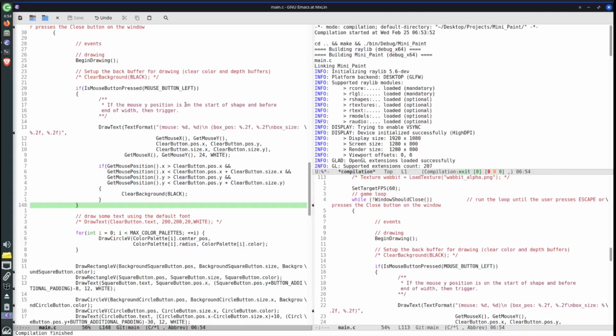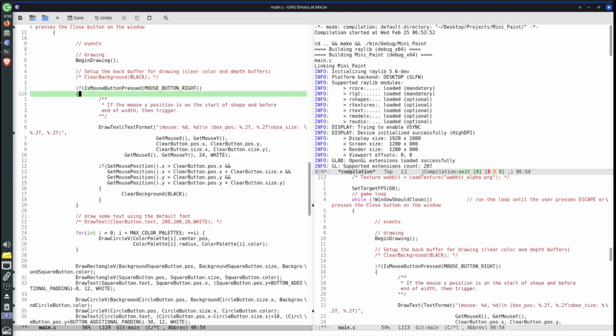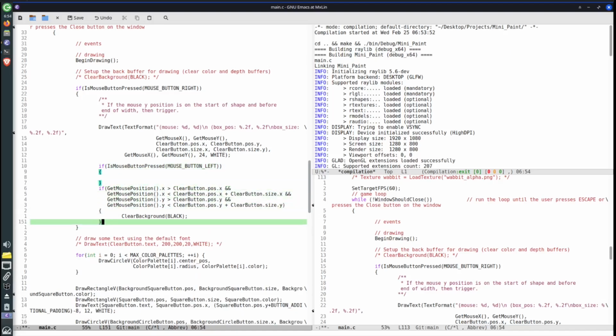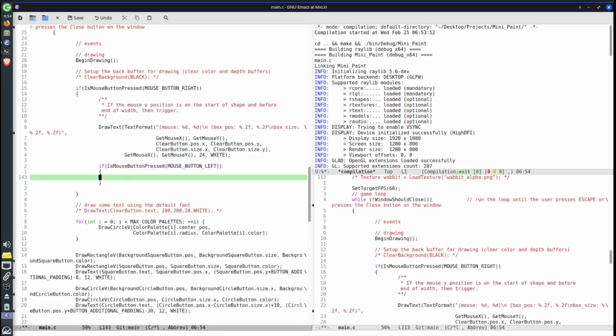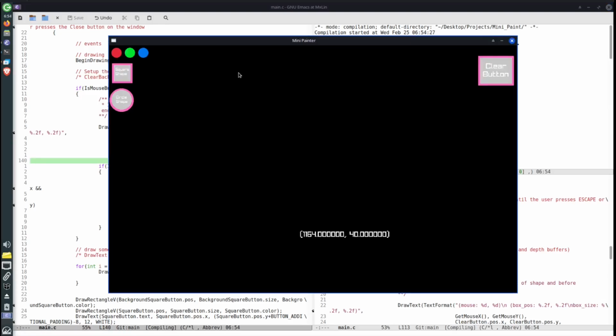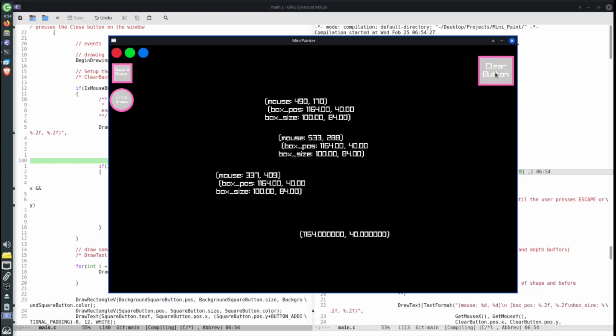I'll say right. And then I'll do if is mouse button pressed, mouse button left. And then, there we go. So I'll do this. This is nothing. Then I click this with my left mouse button.